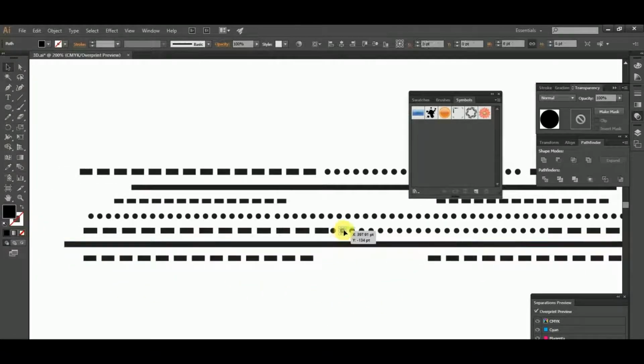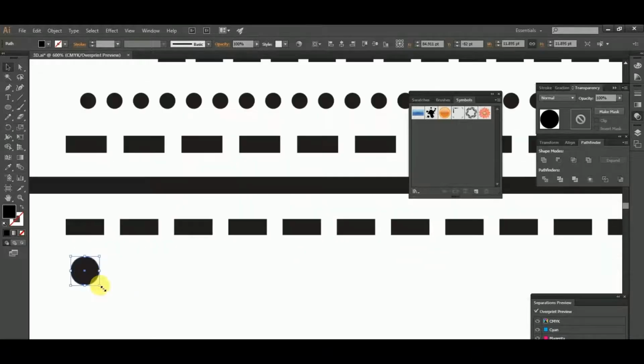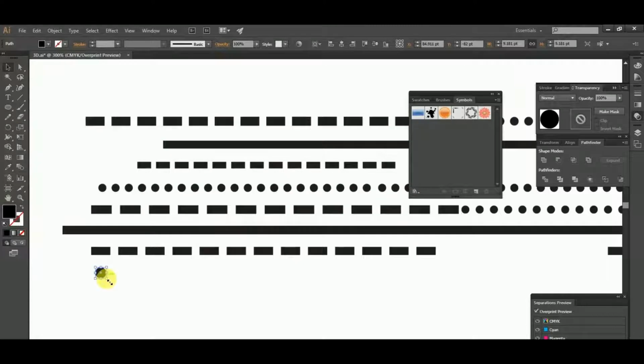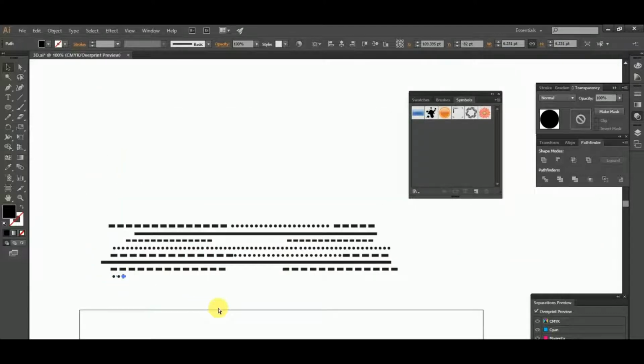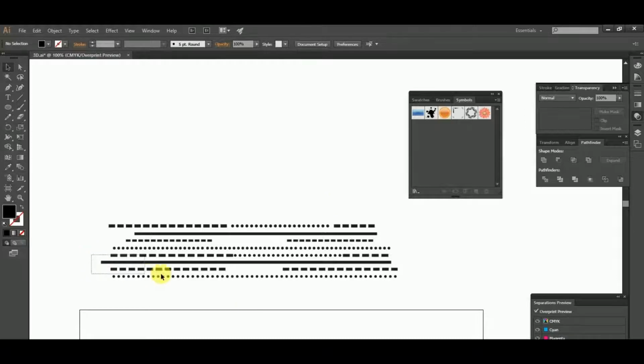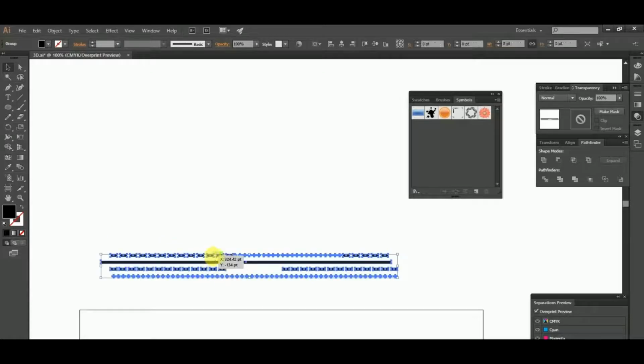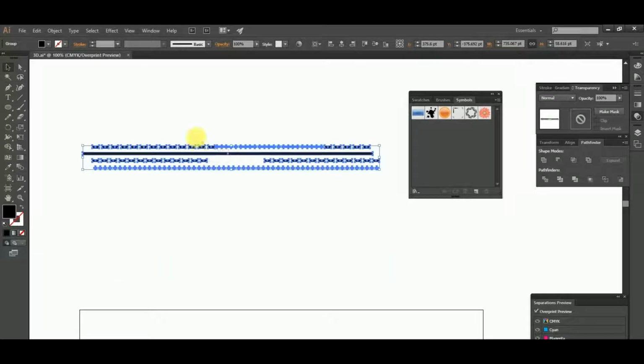Then take this circle again, place it here, make it a little bit bigger. Alt Shift for copy, just Ctrl D to repeat. So you can see I have made the symbol. Ctrl G to group and delete this previous one, and in this symbol I am going to repeat 4 lines again.